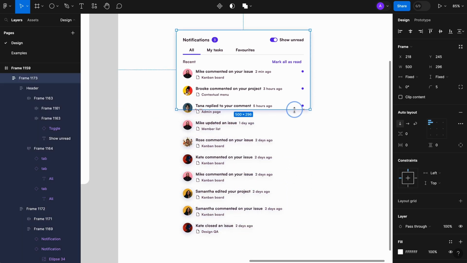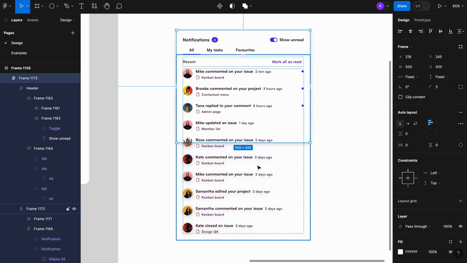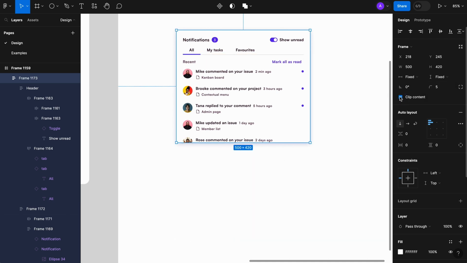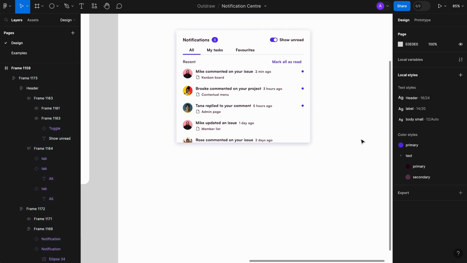Let's say that we want to show 4.5 notifications, more or less. So it will be the height of 240 and it will be fixed height. And we want to select clip content so that we don't see all the remaining notifications. And we basically have our static mockup ready.